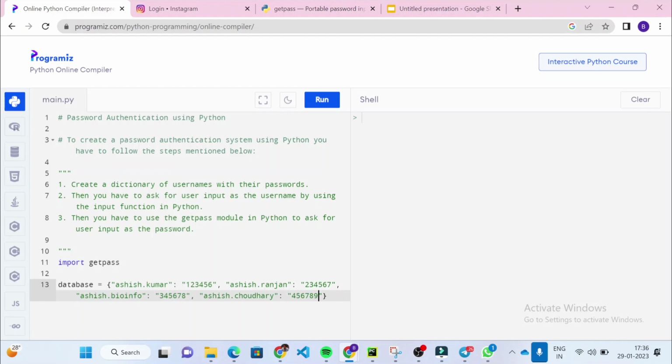I'm defining the dictionary using curly braces, and everything within these curly braces is a key value pair. Like Ashish.Kumar, Ashish Ranjan, Ashish.bioinfo, and Ashish.Chaudhary are keys, and whatever numbers are written within the code are the values. That's why a dictionary is called key value pairs. So this is the first thing you need to do, defining the database.